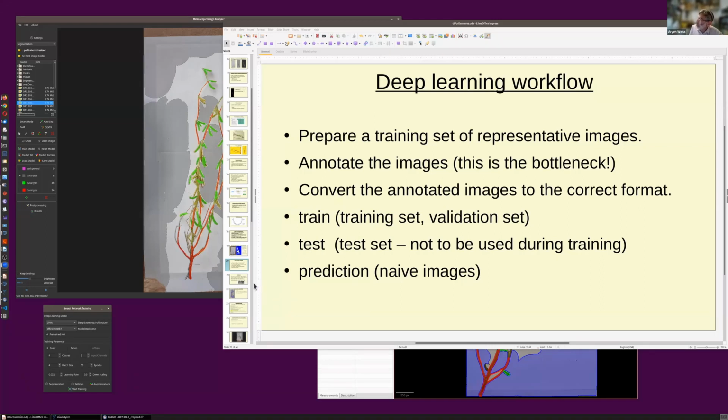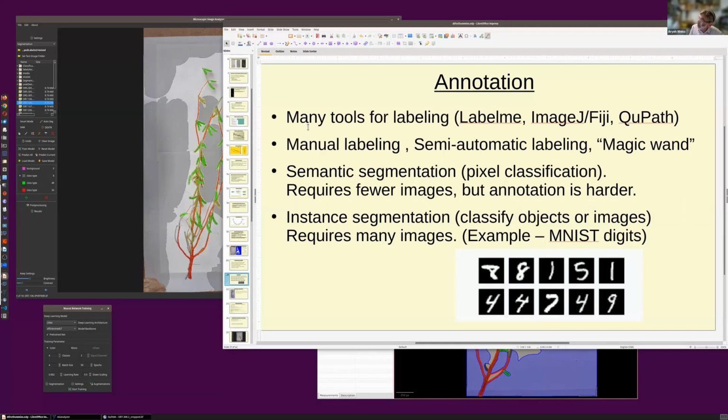So how do we do that? There are a lot of tools available for annotation. There's something called Label Me. ImageJ Fiji can be used to annotate; you can make regions of interest. QuPath, I'll talk about that because I use QuPath. QuPath does a lot more than annotation.